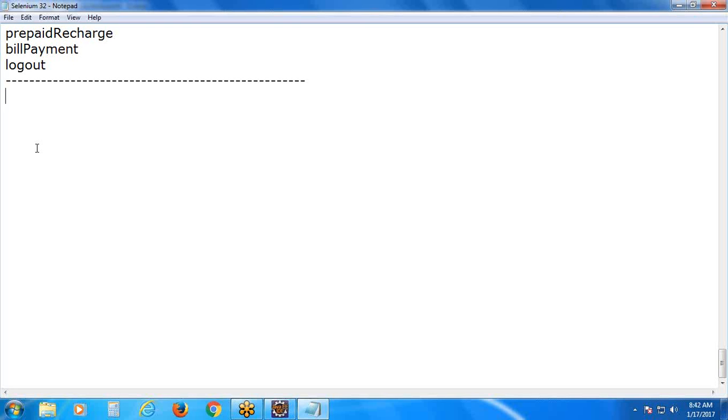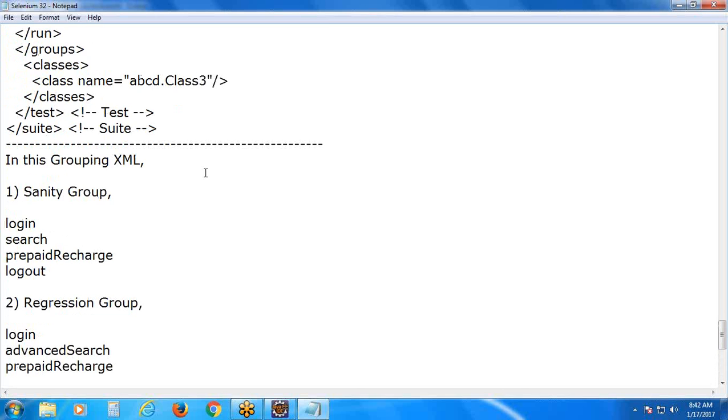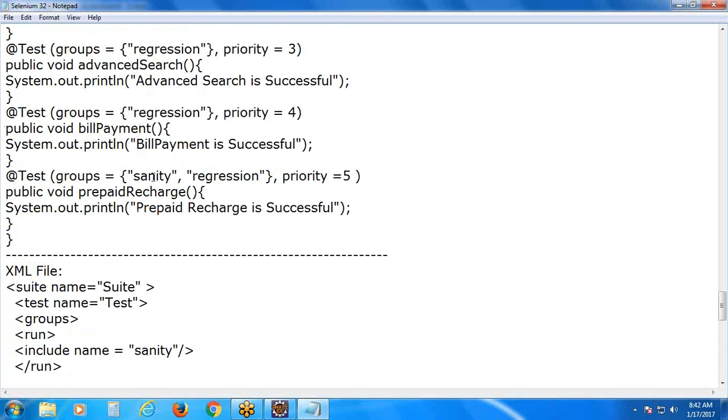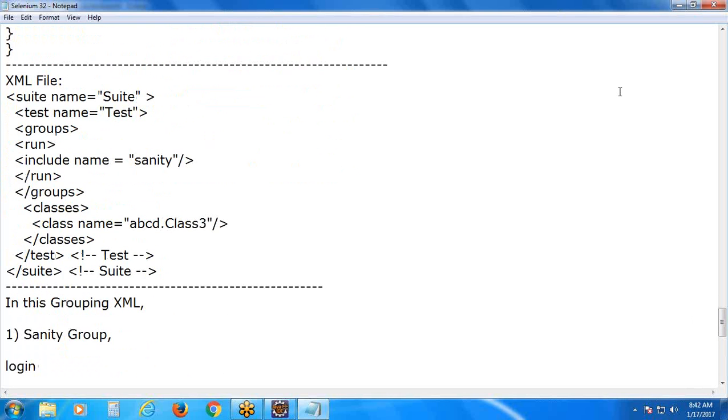Okay, sir. But that is parallel testing. That will be possible, right? We can do multiple groups at a time. You try. Increase your practice. Sir, in the test cases you have written, I think there is one test case in which you included both groups, sanity and regression. Yes. For example, in my project, this prepaid recharge is required for sanity as well as regression cycle 1. Yes, you can include.